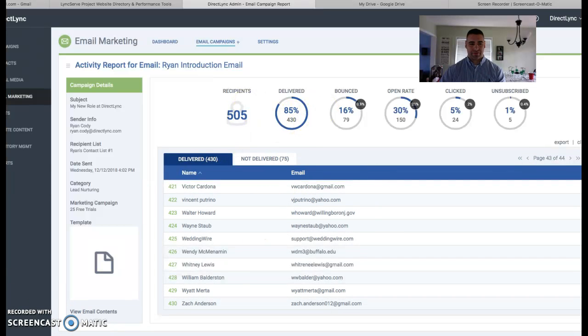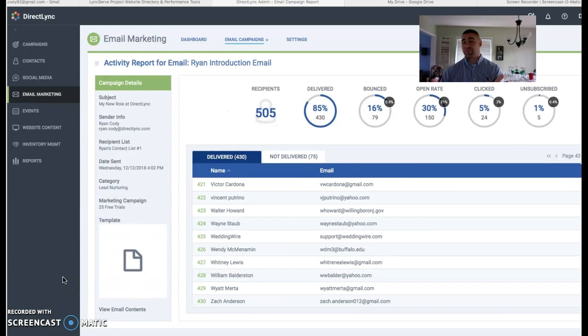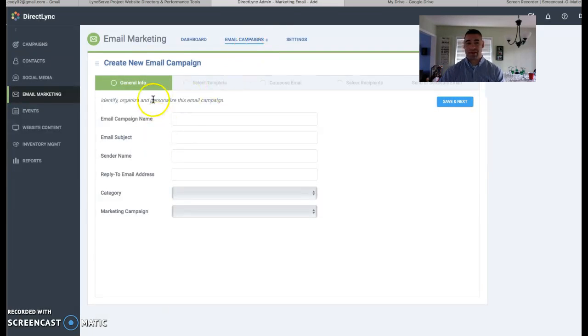There you go. So this is the basic reporting, and the reporting can even get more granular than that depending on what data you want to see. But right now we'll go into the quick, easy to use, drag and drop email editor. This is how you compose your emails. So right up here, email campaigns, email campaign name. I don't know. We'll make this real quick.